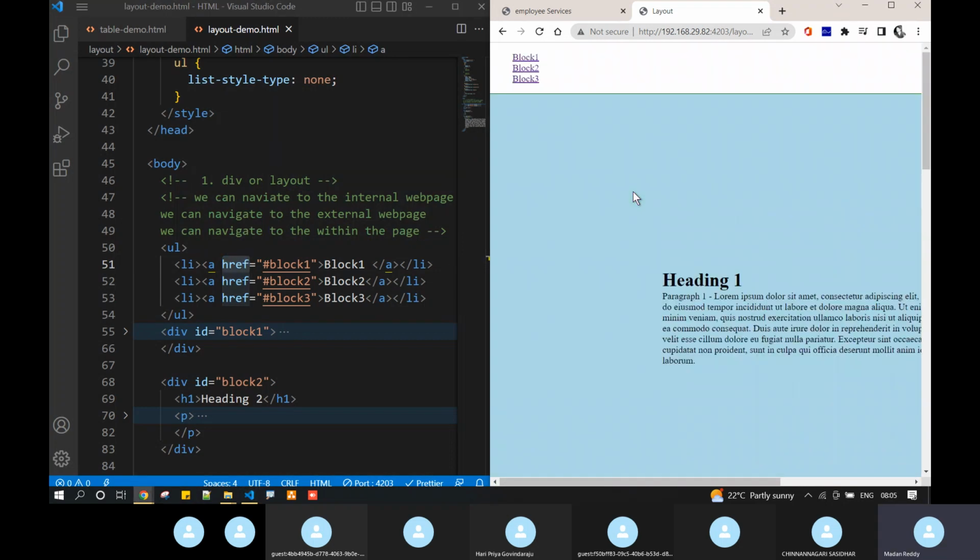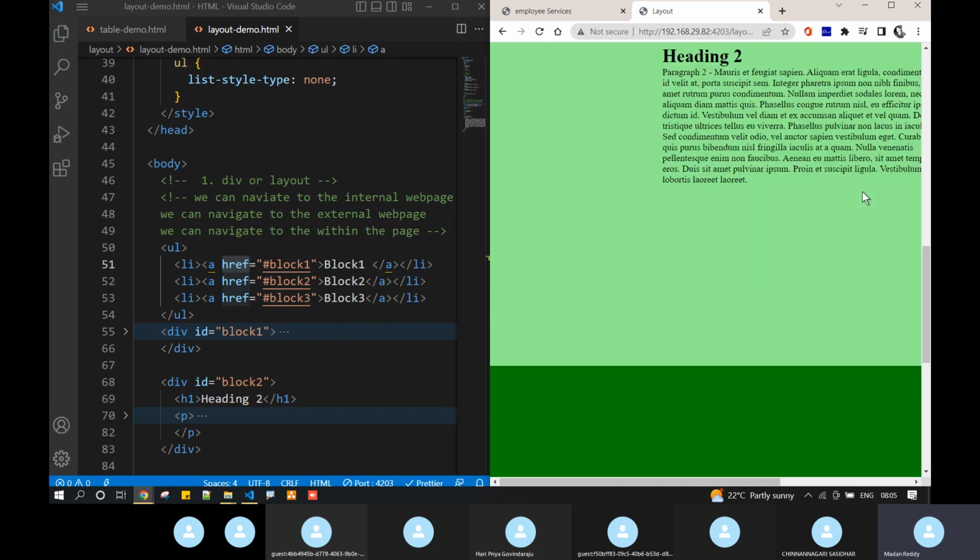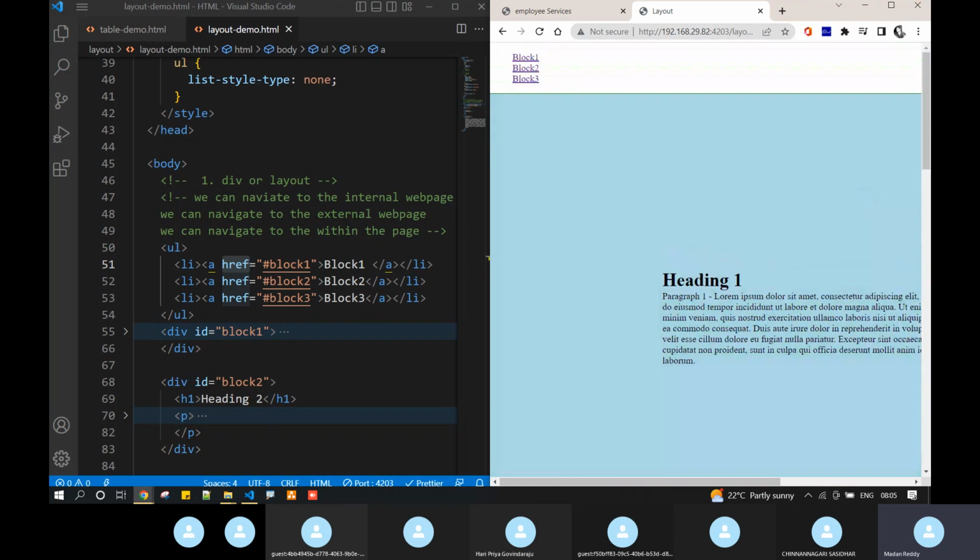Okay, so these are just some basics of how we are going to prepare and maintain the layout in the web page. When you open a very big web application, in some situations they provide links in the navigation bar. Without scrolling downward, if you click on that link, you navigate automatically to the particular area.